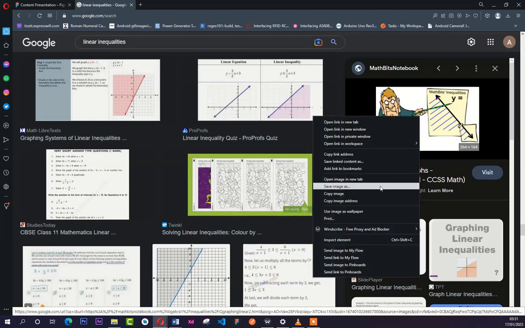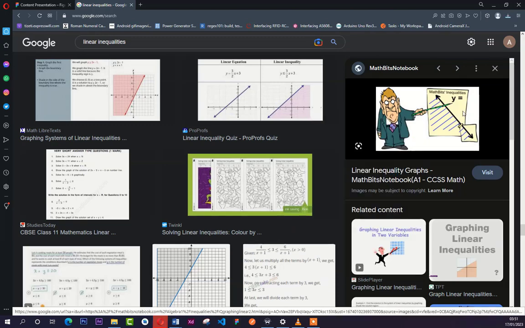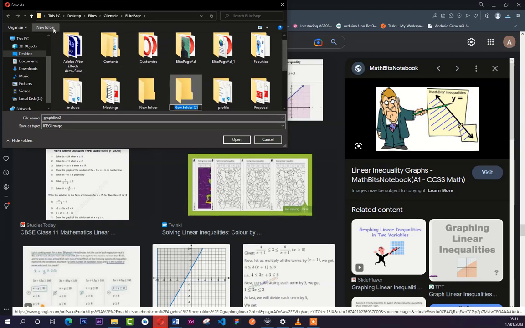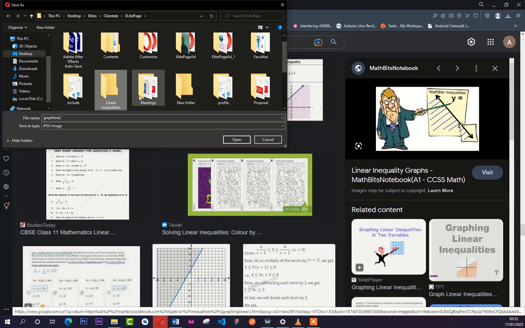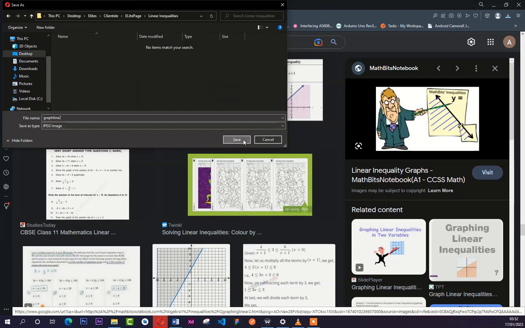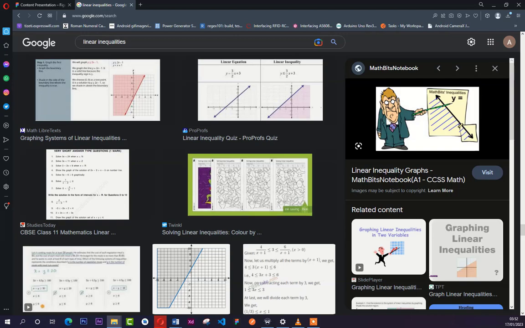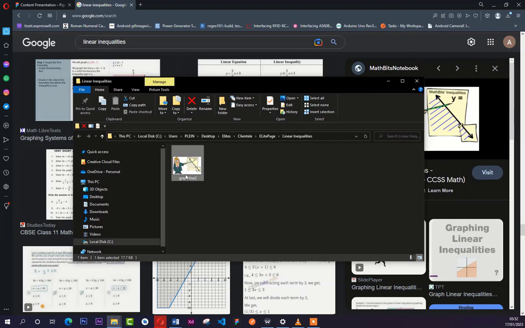Then what you do is just Save as. You save it in a particular folder, possibly one of the folders you might actually be using. Let's say for instance, you might want to say math contents, or let's say linear inequalities, which is this folder here. Then the next thing I want to do is save it, and I try to access that particular folder, which is currently showing on the screen here.